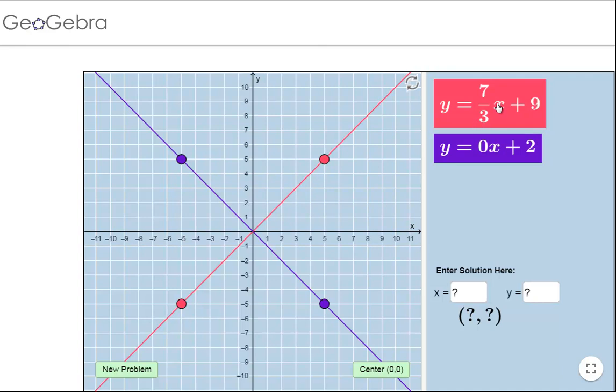So the pink one, first of all, here, y equals 7/3 x plus 9. 9 would be the y-intercept. So I'm going to take one, and it doesn't matter which dot, but I'm going to take that 9 and move it up here, that dot to 9. So that has the right y-intercept now.